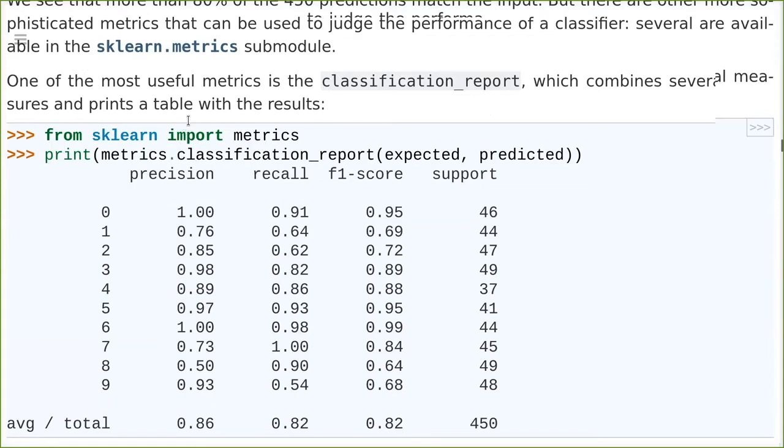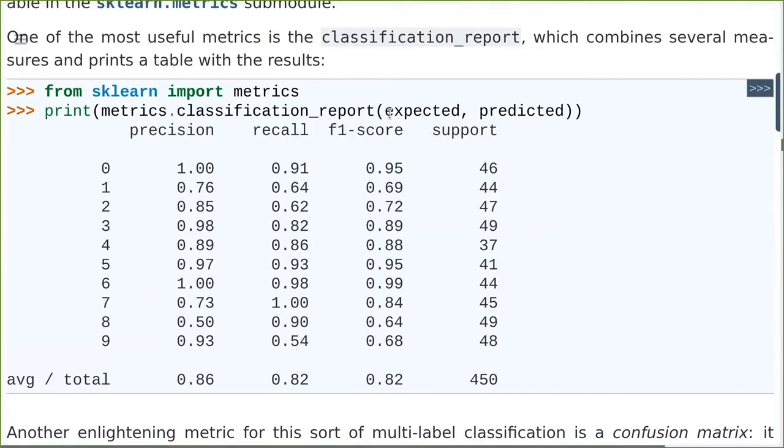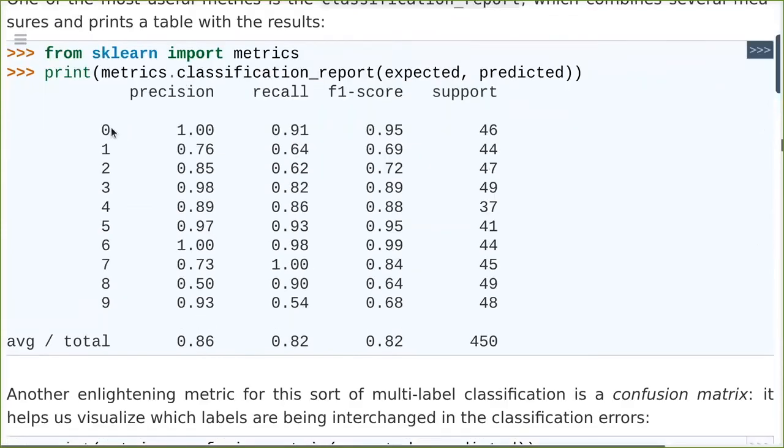And one very useful metric is the classification report, which combines several measures to print a table with the result. So if I take my expected labels and my predicted labels, I can print the corresponding classification report. And what I get is for each class, I get a measure of precision. So what fraction of the detections in this class were correct detections? The recall, what fraction of this class did the classifier get right?